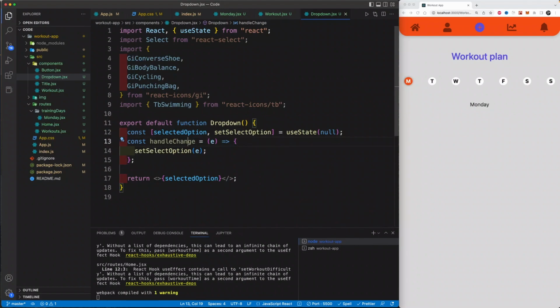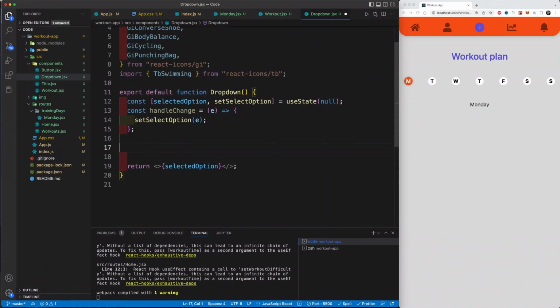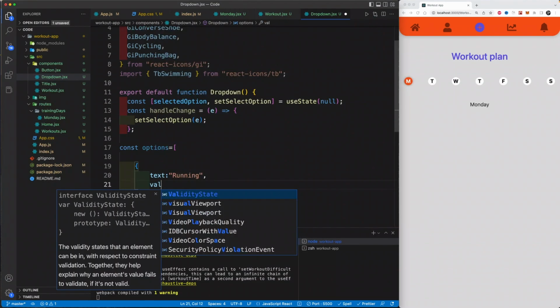Okay. Now, what are the options? For the options, I'm going to create a const options, and I'm going to assign this to an object, actually an array. I'm going to use here an array of objects. First object will have the text of running, comma, the value 1.